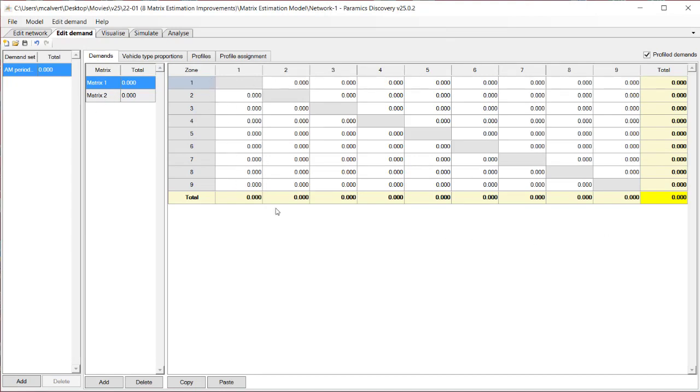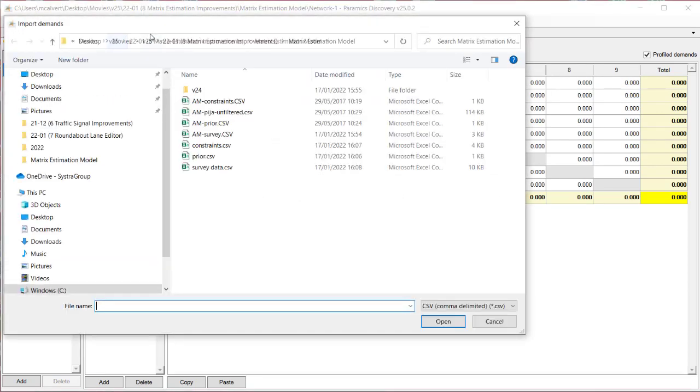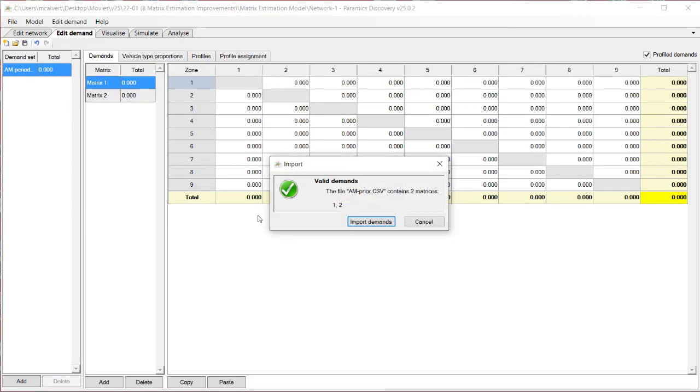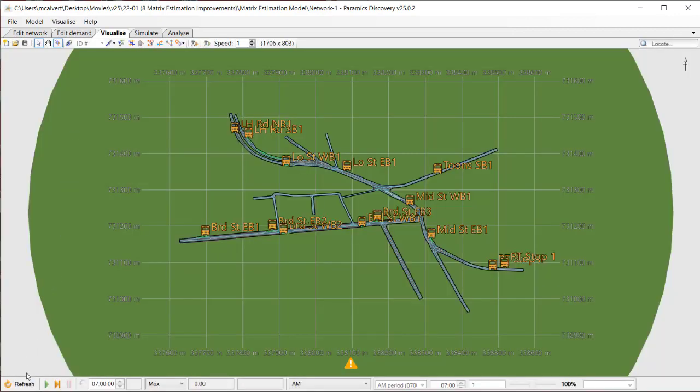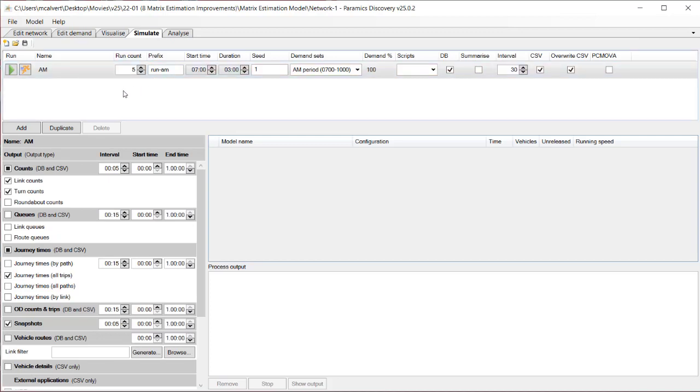Okay, now the next thing we need to do is actually load some demands into this model, because as you can see there's 0 demands in. So I'm going to import my prior matrix in here for the demands. And the reason for getting in demands at this point is because we now need to run the model to collect our routing file, gather some routing information from the model. How do vehicles choose their routes between origin and destination? This is another important part of matrix estimation.